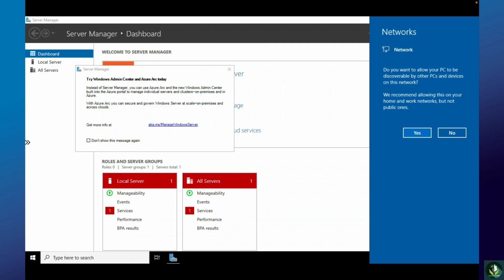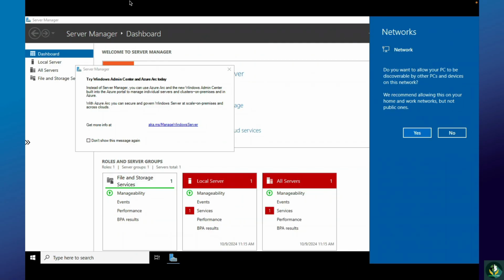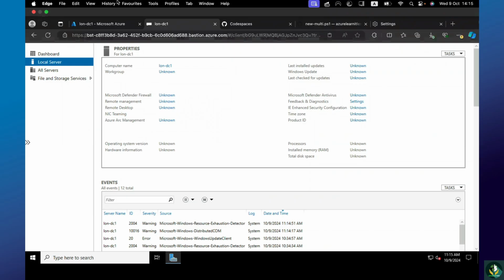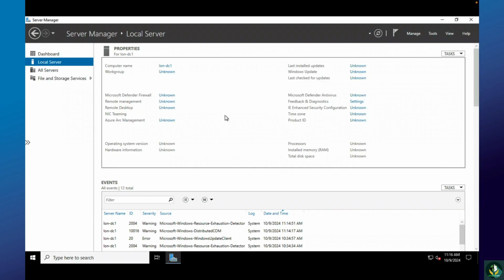And now my virtual machine is launched. We can go to local server here and take a look at the settings of this virtual machine. It's Lone DC1 as you can see, and the machine is manageable and accessible, fully accessible with Azure Bastion service. Okay, that'll conclude our lesson on the options available for us to securely connect to remote virtual machines. I hope it was informative and I'd like to thank you for viewing.